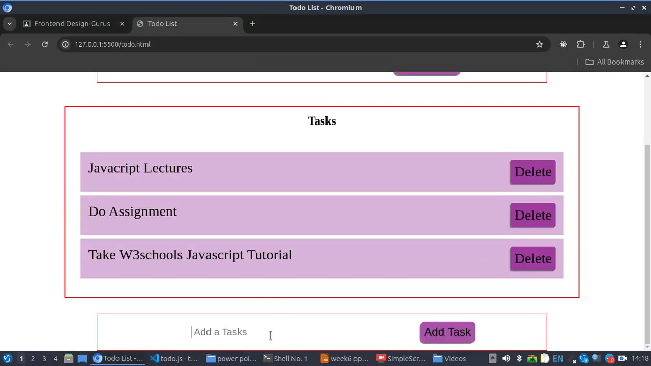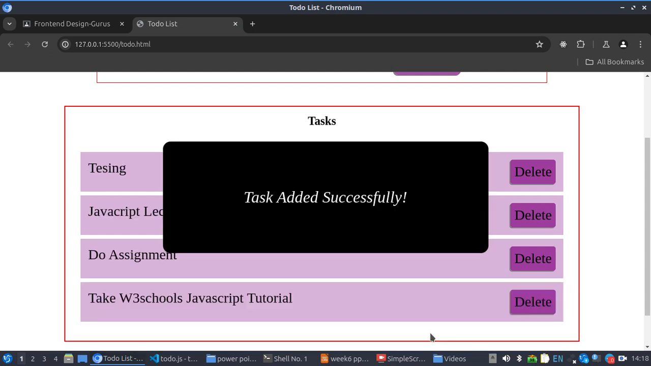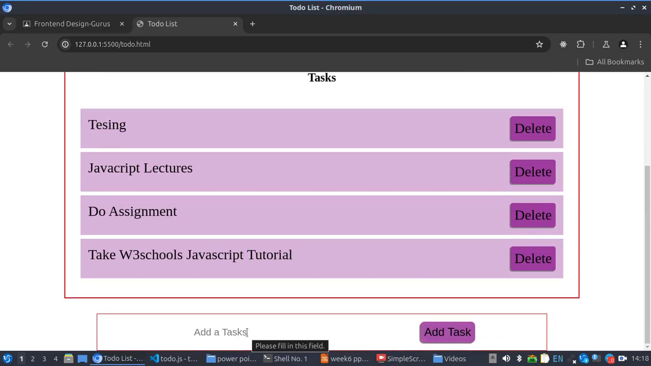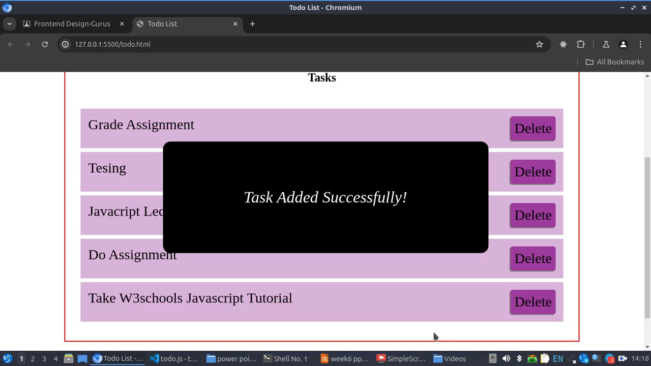Let's do another one. Testing. So add task, task added successfully, and after 5 seconds it should be off. So that is it. There are some other things you can add, like some animations, but that is just the principle. So you see how we are using this now. Grade assignments, that is the next task for me. Yes, task added successfully, then after 5 seconds it should be out of the way.